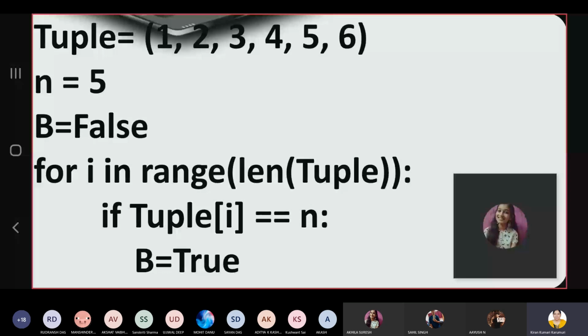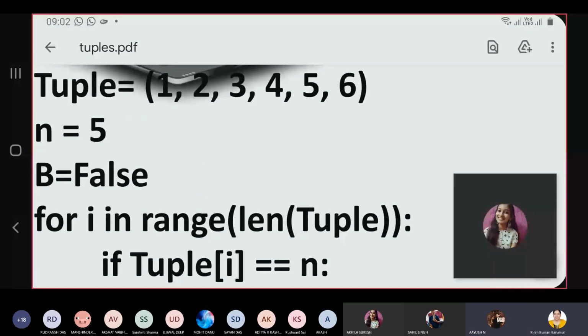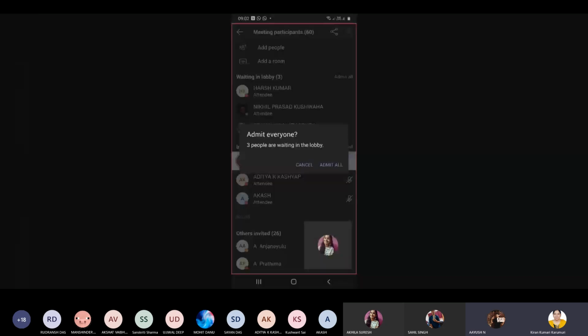So now i value is 2. What is the value at index 2? 3. Is 3 equal to 5? No. So it will continue with the next iteration.